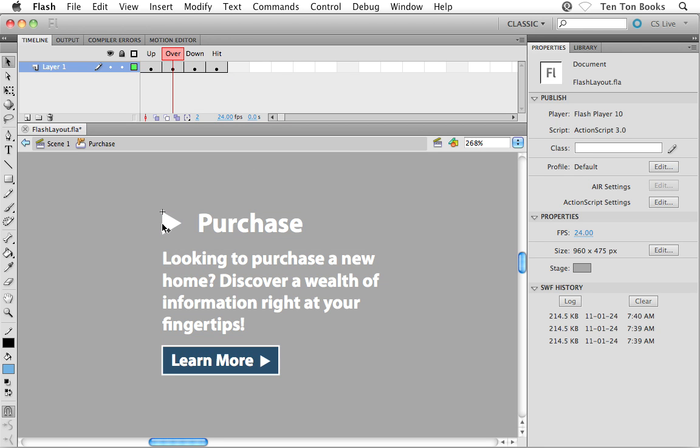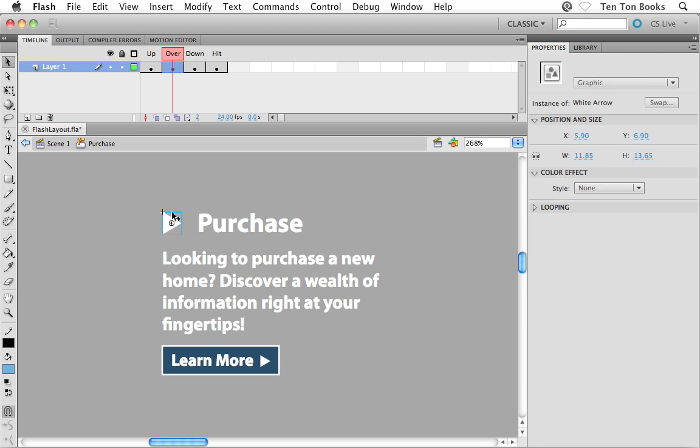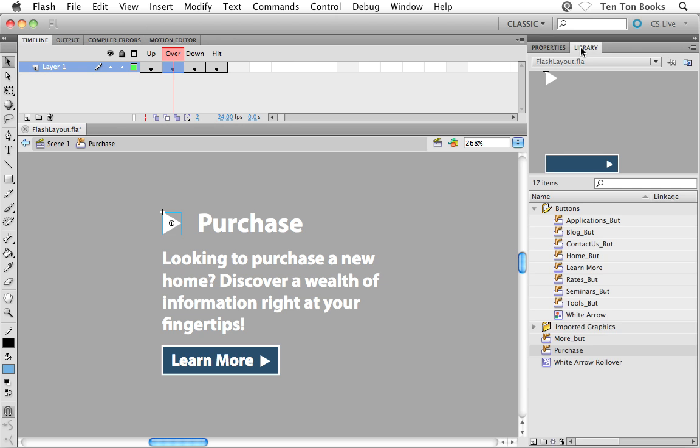Okay. And I'm going to stick my animated white arrow, which we created not too long ago. I'm going to drop him in there. So back over to the library panel. There's my white arrow rollover.